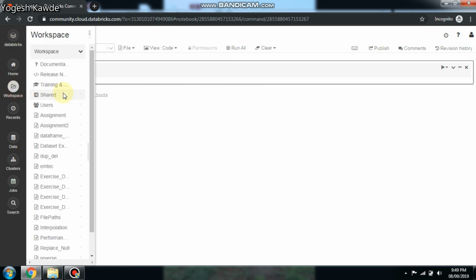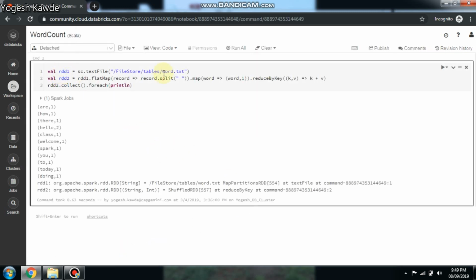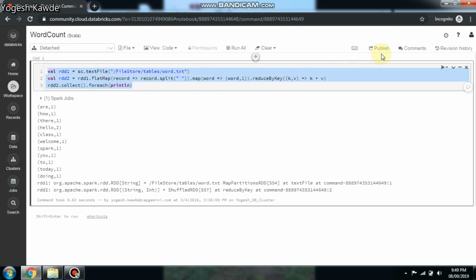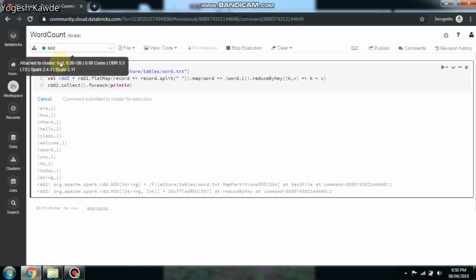Okay, we'll run a sample program, let's say word count. I have this file loaded into the FileStore tables directory, and the file name is word.txt. This is a simple word count program. If you want to run it, you can just click. Here it is asking, would you like to attach test to continue running commands. Click attach. It is attached and it is running.